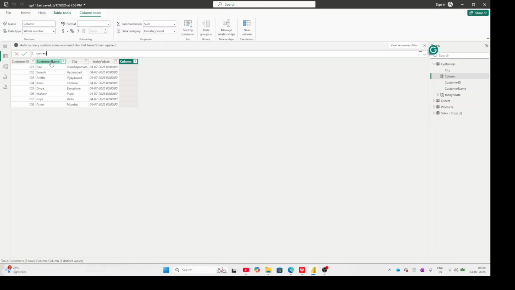Current date time equal to NOW. If you complete your formula, just press the enter button. See, now it shows the time also. The time is 9:39, and it is showing seconds as well.